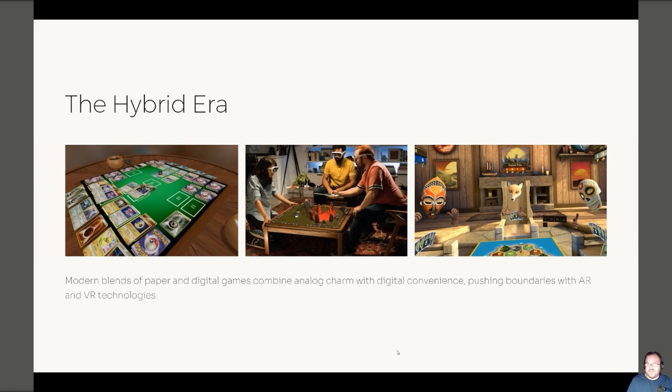Tabletop Simulator, which is the example on the left, the first image, is a game that is designed to give you a digital space in which you can create board game components and play those games against other people.